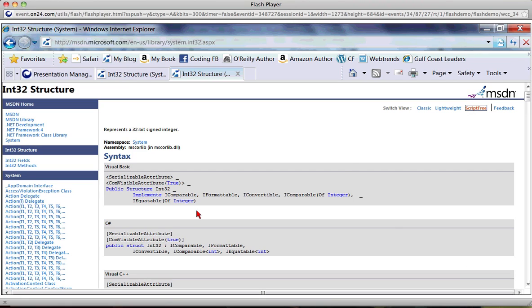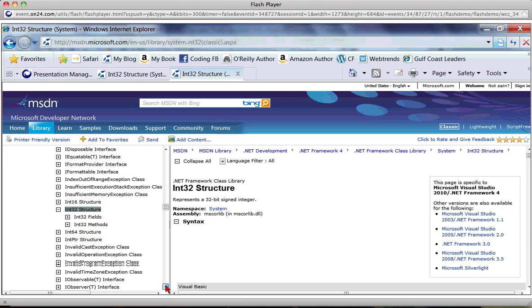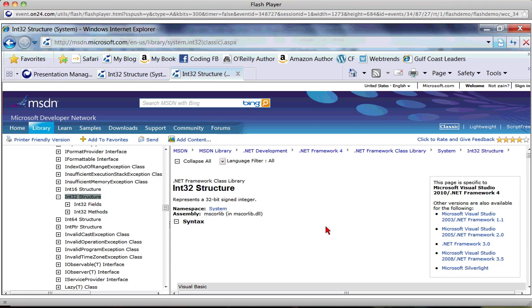Well, the good news is if you look up and to the right, you'll see three words, classic, lightweight, or script-free. Now, if you're logged in, I believe you'll see the word preferences instead. If you click on preferences, then it will show you classic, lightweight, and script-free. If you click on the word classic, it will give you back the table of contents, and the table of contents will automatically synchronize with whatever help topic you're looking at.